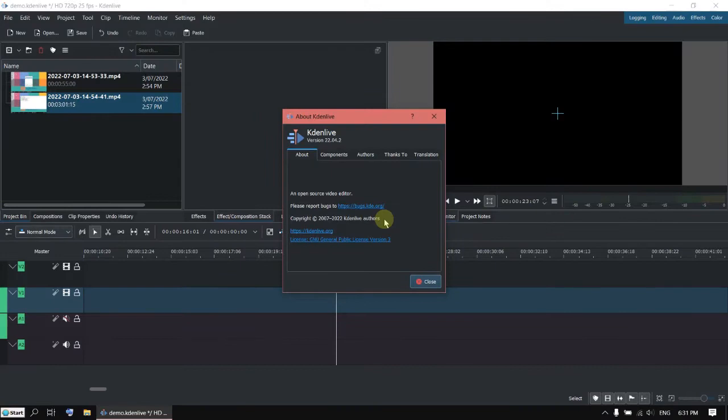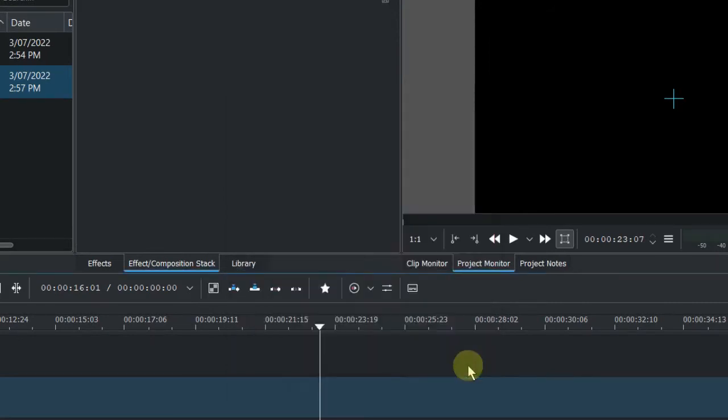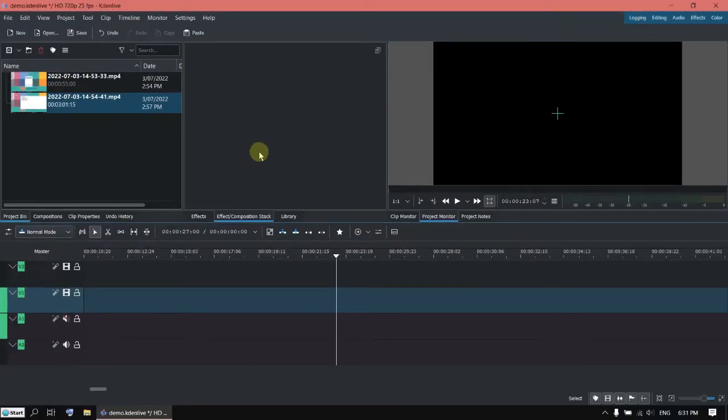Hi, today I want to show you a quick tip in Kdenlive. I'm using version 22.04.2. Recently I have been doing a lot of screencasts, and in screencasts I use the transform effect to zoom in and zoom out a lot.